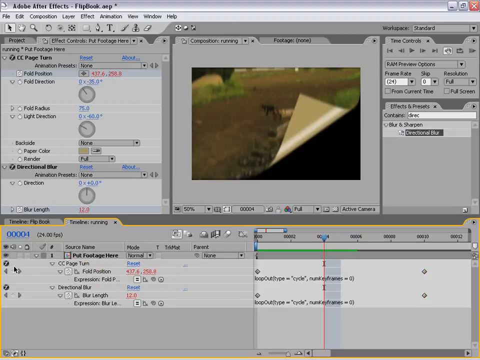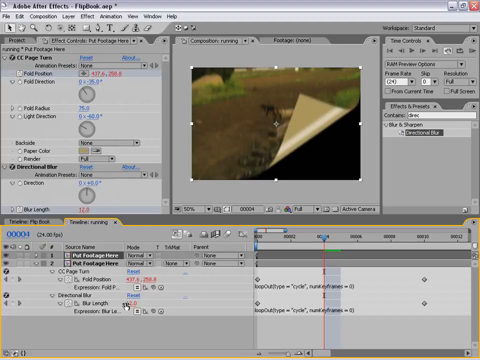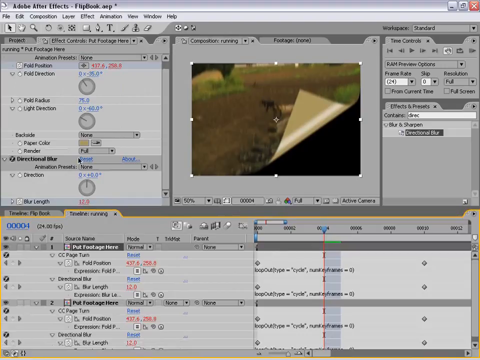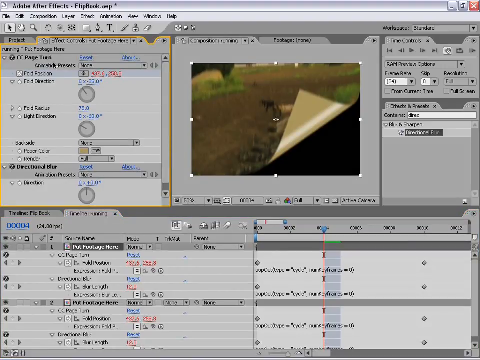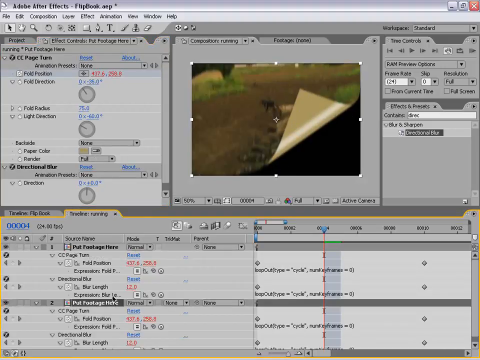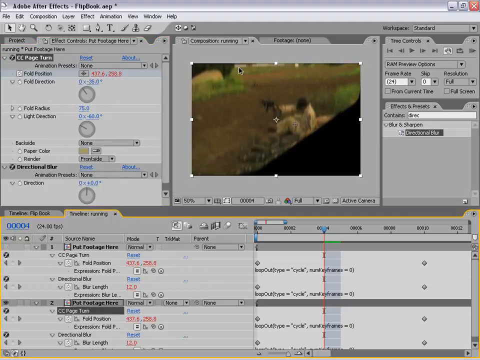Well, it's a little bit tricky, but what I have to do is duplicate this layer. So to do that, I'm going to choose Edit, Duplicate, and then hit U on the keyboard to bring up the keyframes. For this top layer, I want to change the render mode of the page turn effect to backside. That basically means only this portion that turns up will render out. So if I shut the eye off, you'll see that it's all by itself. Now, for this bottom layer, we also want to change the render mode to front side only, so that now all it is is just this portion.